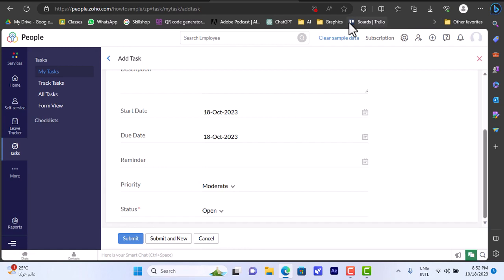So that was a quick overview of the Zoho People platform and its features.